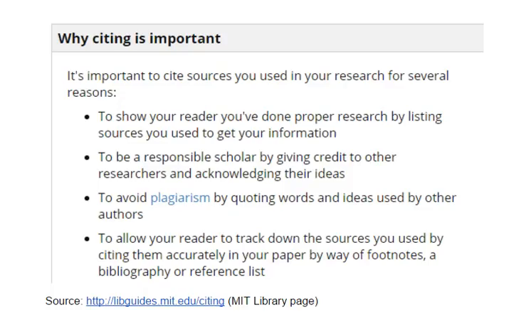So I looked online, and this is from the MIT Libraries page. You can click that link there, or look that link up, I suppose. It's hard to click a video. But they list 4 reasons. Show the reader that you've done proper research, so you list your sources; be a responsible scholar, give credit to others, avoid plagiarism; and allow your reader to track down the sources that you used by citing them accurately in your paper.